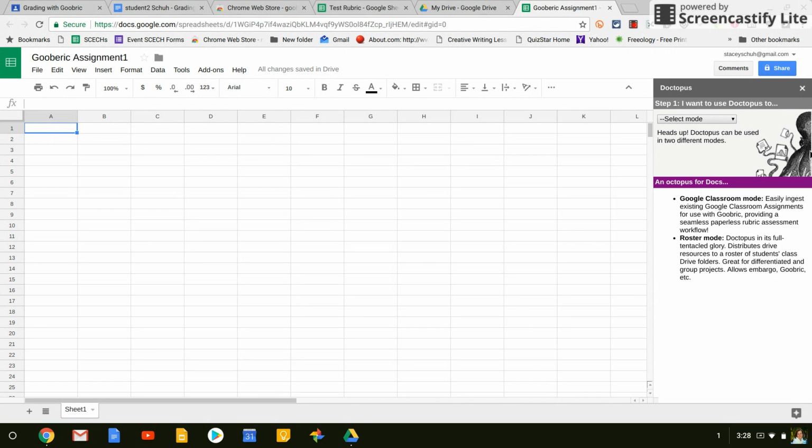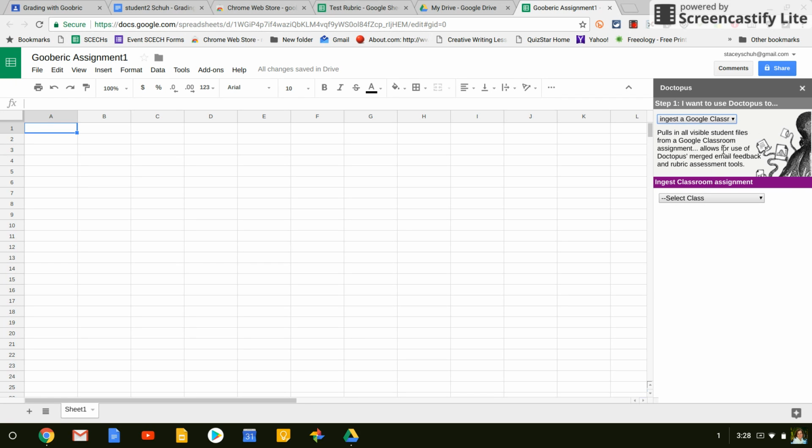Over on the right-hand side, you'll see the Doctopus window. It's going to ask you if you want to bring in a document from Google Classroom or a roster. I prefer Google Classroom just because that's what I use and it's a bit easier. So I'm going to go ahead and click Ingest a Classroom. It's going to ask me which classroom I'd like to use and which assignment.